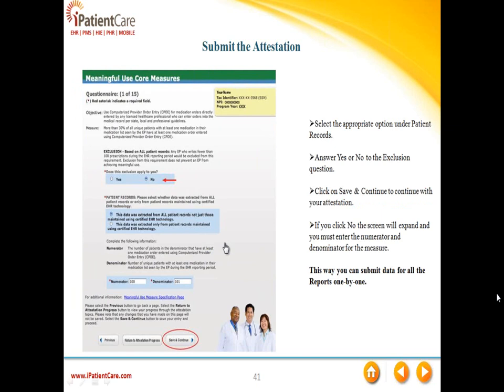The attestation information, you'll be asked to put in the EHR certification number and your reporting period. Once you put that in, it'll take you directly into the meaningful use core measures where you'll start submitting your data. For example, this is number 1, the CPOE for medication orders. It'll ask if this exclusion applies to you. You hit yes or no.